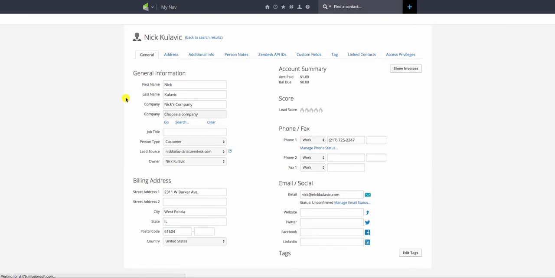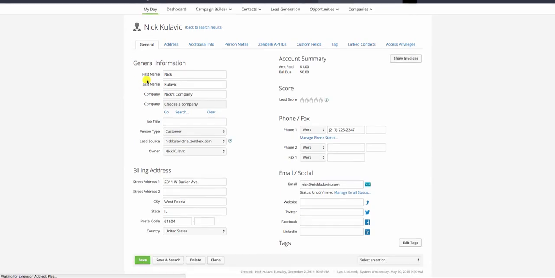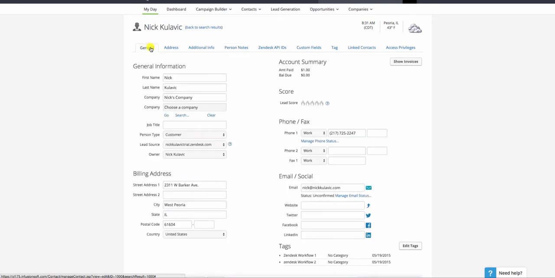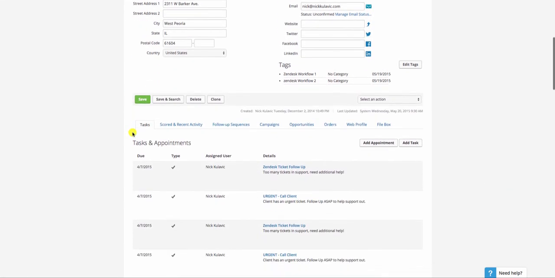Typical note solutions will throw junk into the person notes tab, which is just a free text field. It's not really good to track or to pull any analytics data on. So what we actually want to do is come down to the notes section in Infusionsoft, where we can actually see our Zendesk tickets.